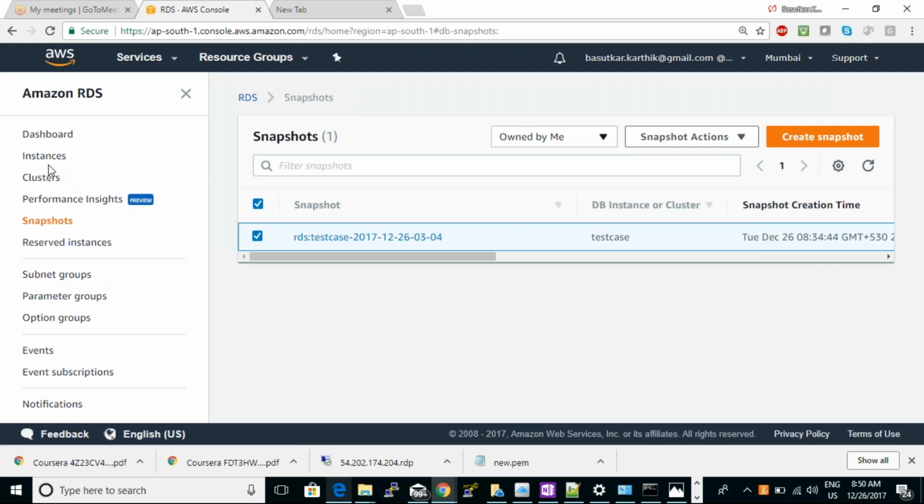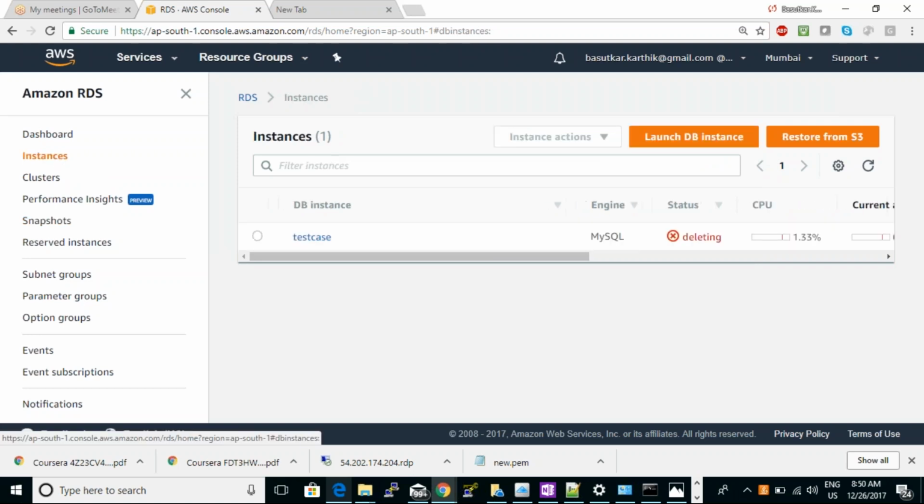This is how you can create instances and deal with snapshots and everything. That's it for today, guys. Any doubts on this topic you have?